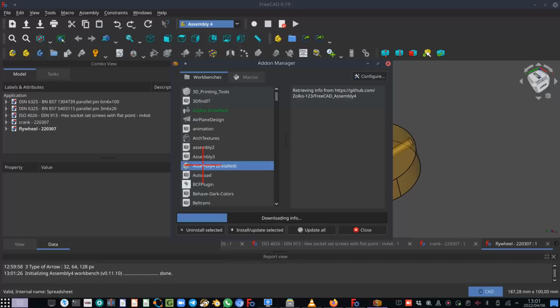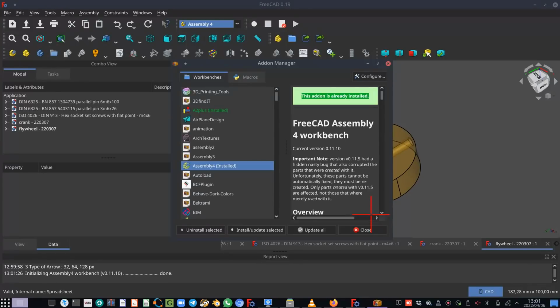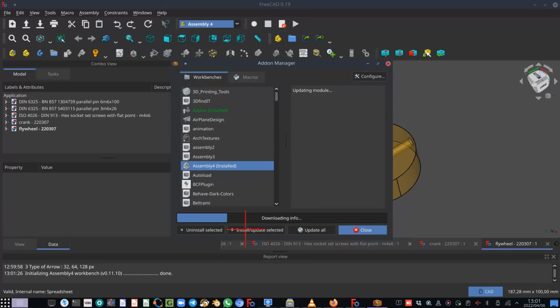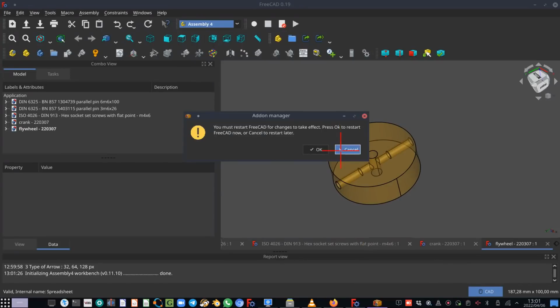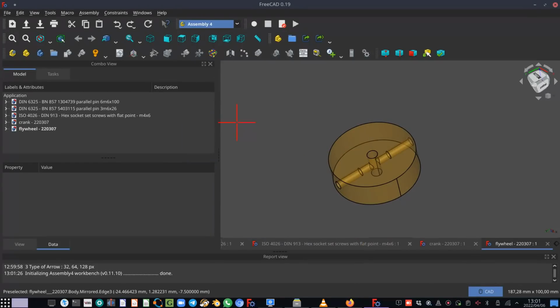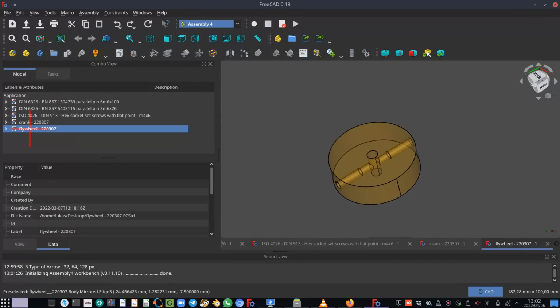But you will click it. It will download the information and install update. Already up to date. Okay, so we don't have to worry about that. Cancel. So that's the procedure you will follow to install Assembly 4. In Assembly 4, with the flywheel selected, we go to this icon over here.